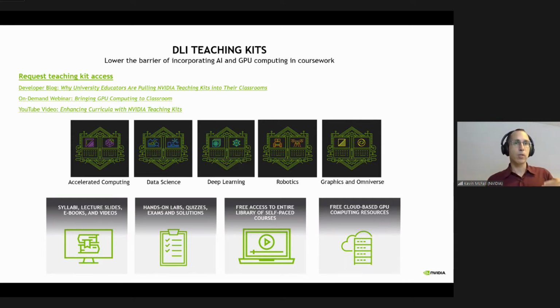These were developed in coordination with the Deep Learning Institute, but the primary developers were actually other faculty members at universities around the world. So these are made by educators for educators with the input from NVIDIA, and then we just make it available to you. There's a couple pieces that I find really interesting here.